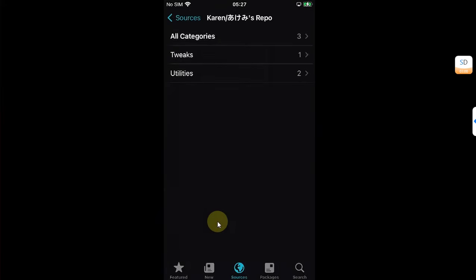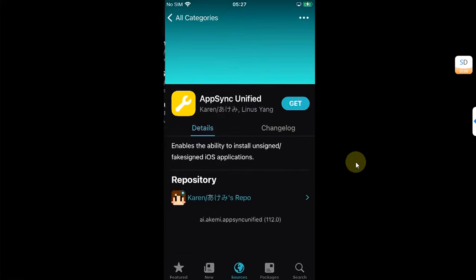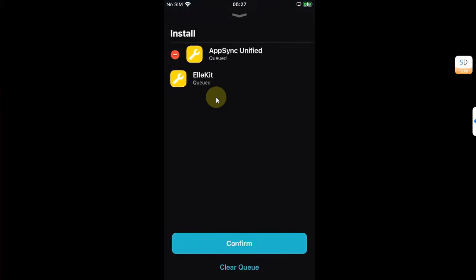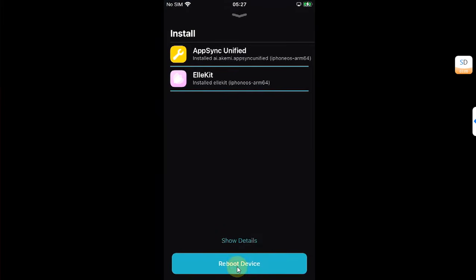Open it, go to all categories, then install AppSync Unified from here. Then hit the get button, queued, and if libhooker is not already installed, it will be automatically installed for you. Then hit confirm. Then hit the reboot device button to userspace reboot your device.